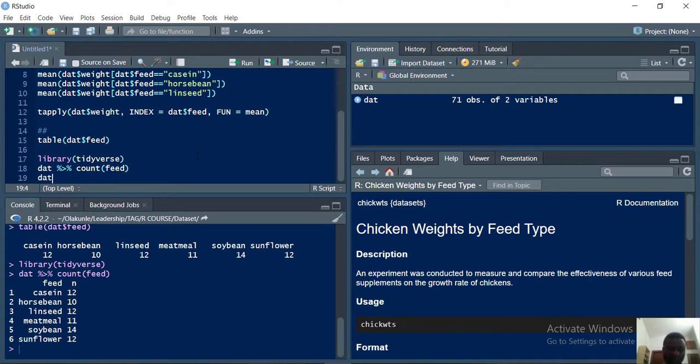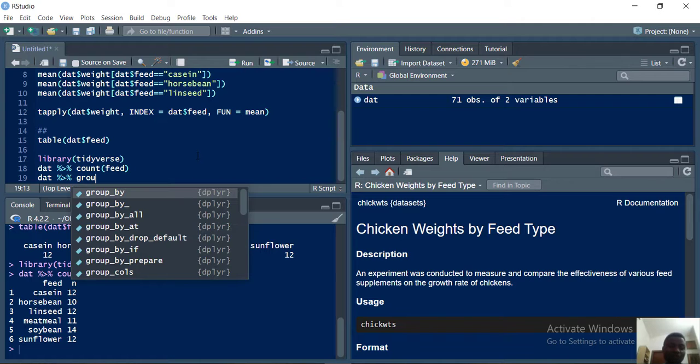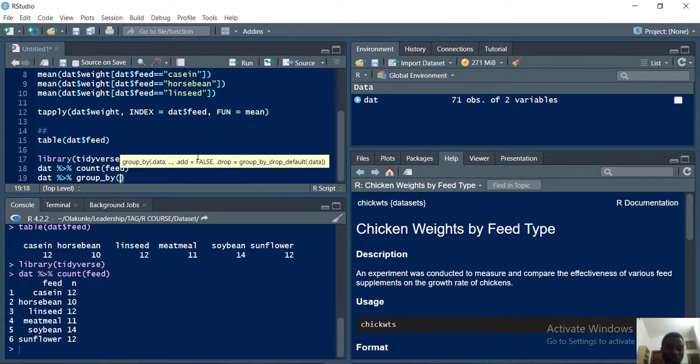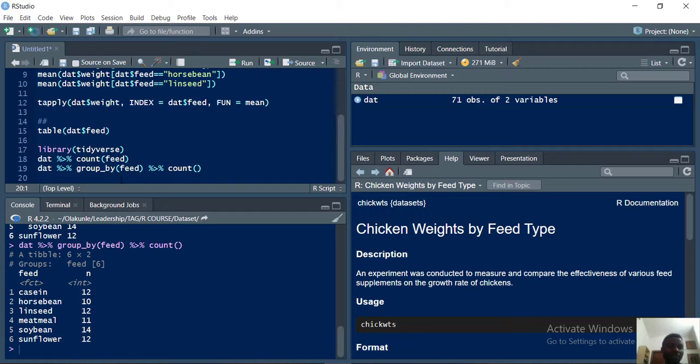If you run this, you have this particular result that we're seeing on our console. Again, you can do this by using this function called group_by from the dplyr package. So we are grouping by the feed, just like what we did when using the tapply function, and then we are counting whatever result we have from the grouping with the feed.